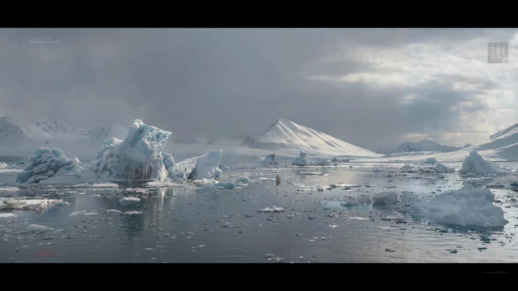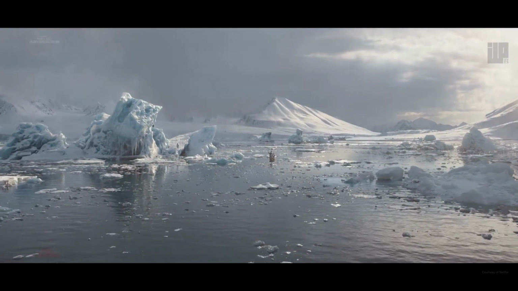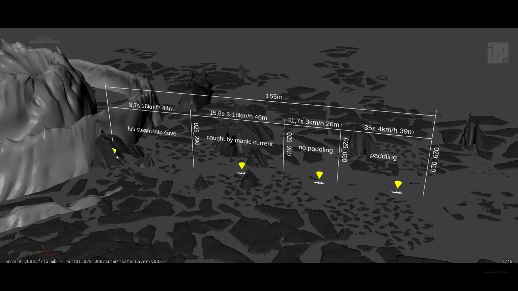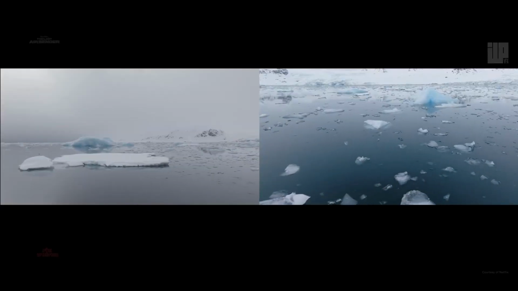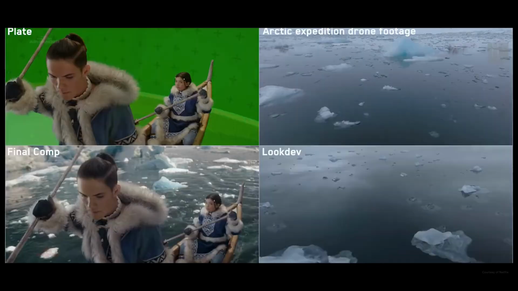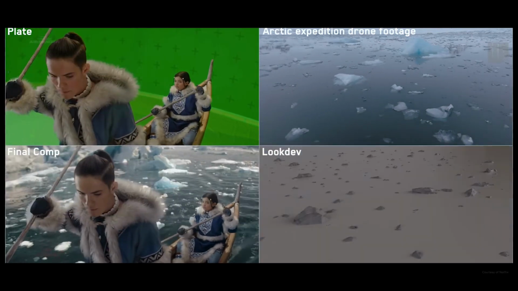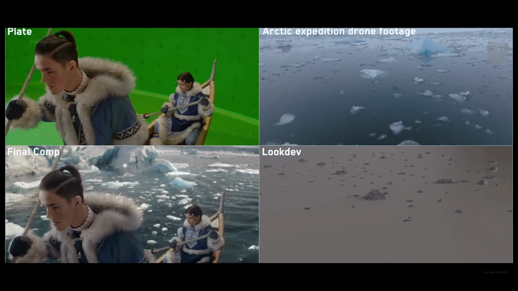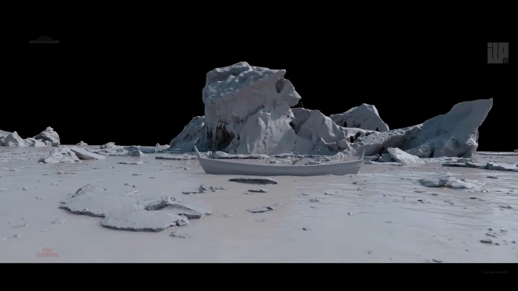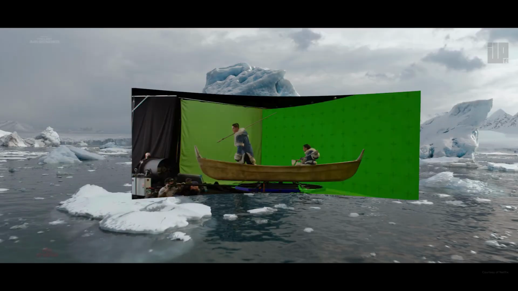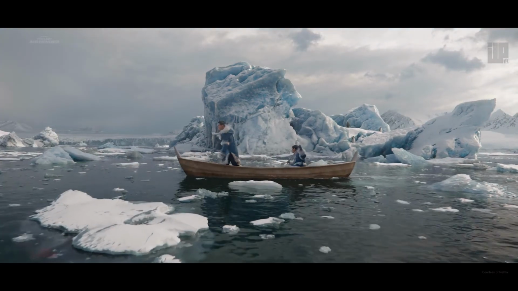In order to get the best reference possible for our artists, we did a technical visualization of the canoe sequence, and we shot reference videos on location using drones and replicating the camera angles, the height and speed. This acted as the ultimate reference for our look development team as they worked on materials and shaders.